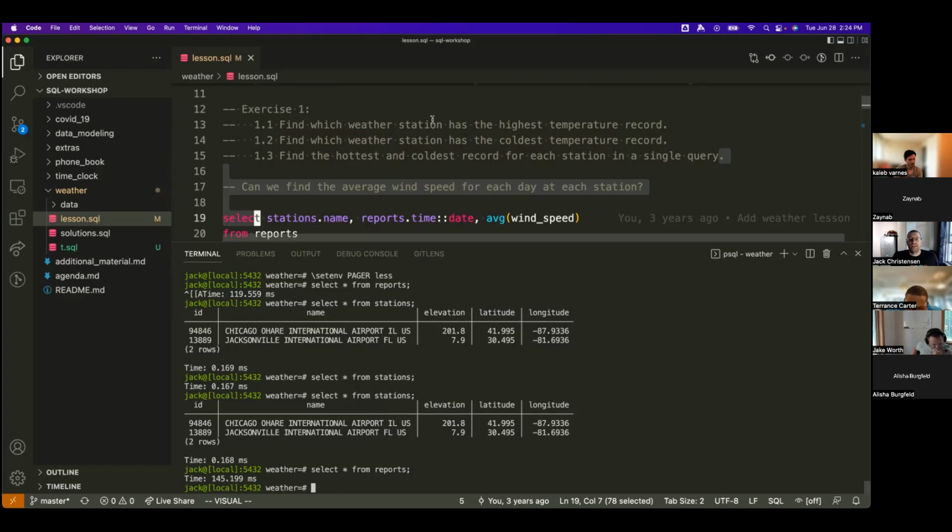Okay, so for this first exercise, find which weather station has the highest temperature record. If we want to even just think about this, how would we do this even if we didn't have SQL? If we just had a stack of papers of temperature records, how would we do this by hand? You just have to keep looking at the temperatures for each station and try to find the one that has the highest. Yeah, pretty much.